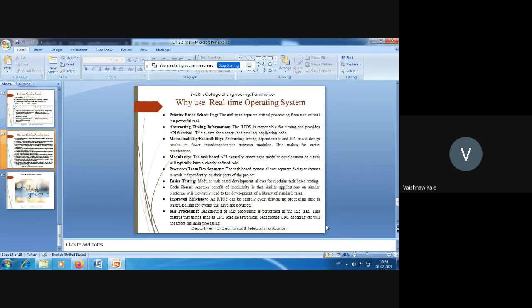Then improved efficiency, an RTOS can entirely be event driven. No processing time is wasted polling for events that have not occurred. So the task that has been given has been completely focused on that task, and that task is completed. So it's event driven. This is a very important line of an RTOS: it can be entirely event driven.